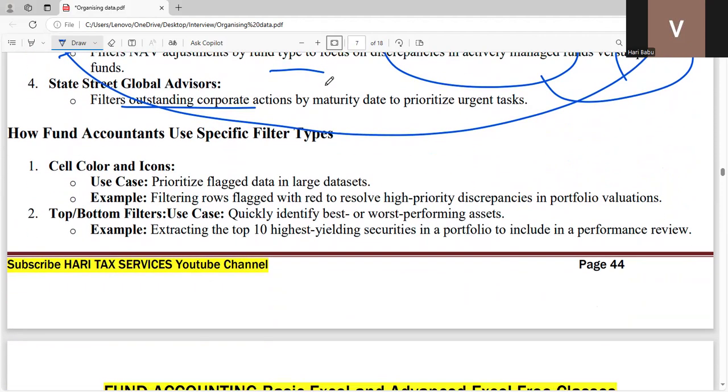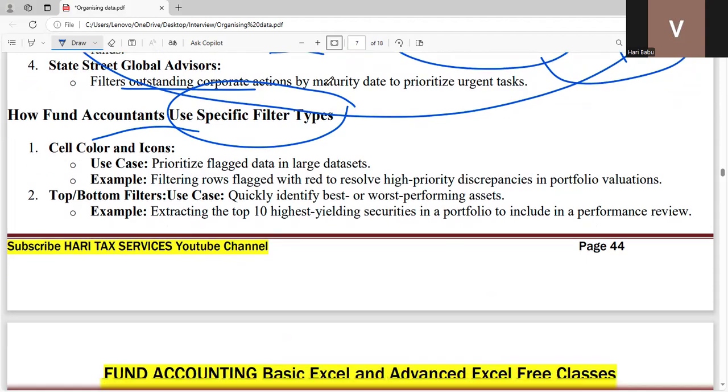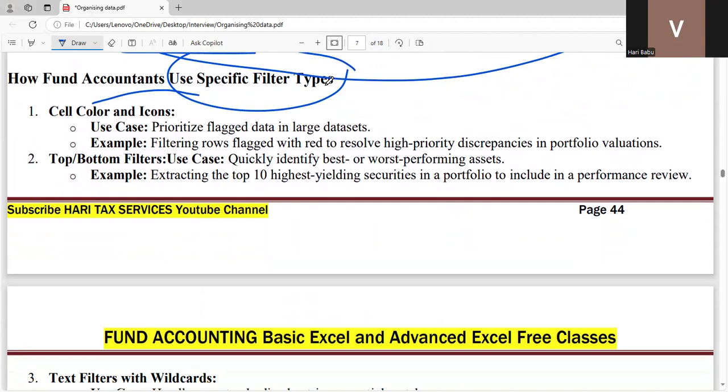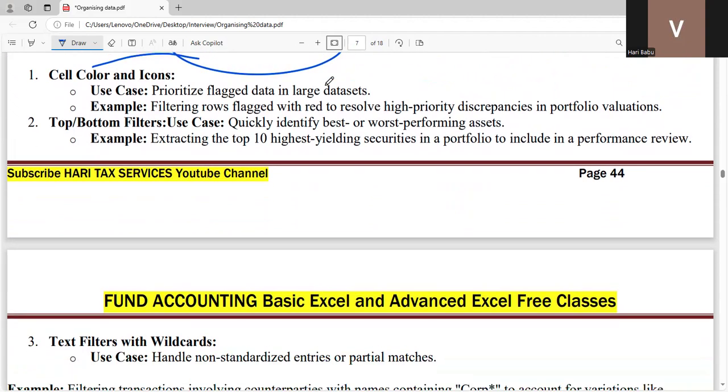Next, how fund accounting uses specific filter types. Here, specific filter types mean things like filter by cell color and icons, and top buttons. So cell colors and top buttons. Cell color and icons are used for prioritizing flagged data in a large data set. For example, filtering rows flagged with red to resolve high priority discrepancies.